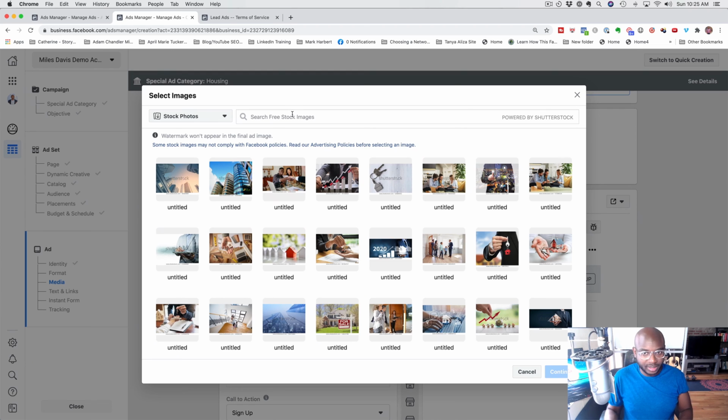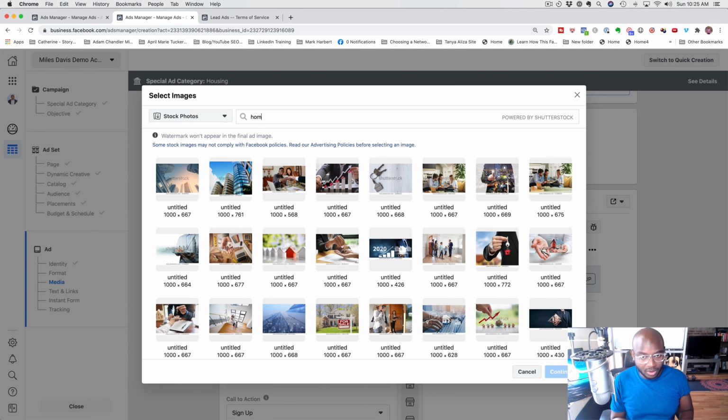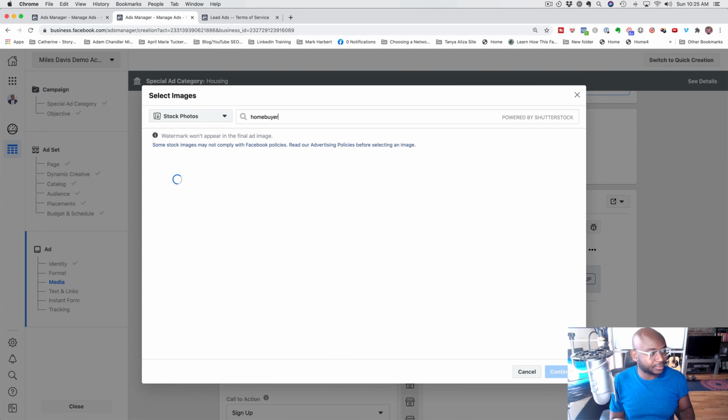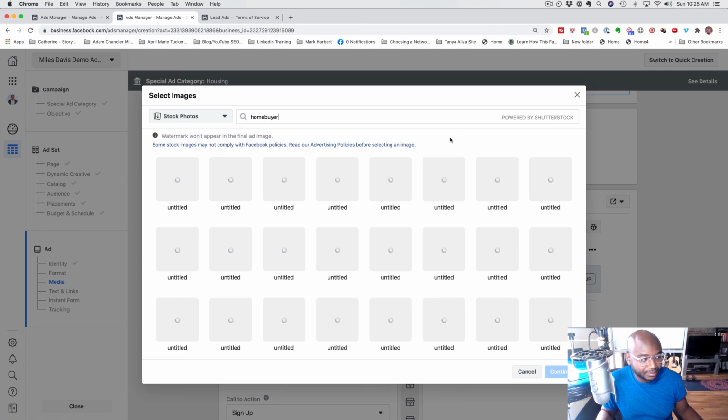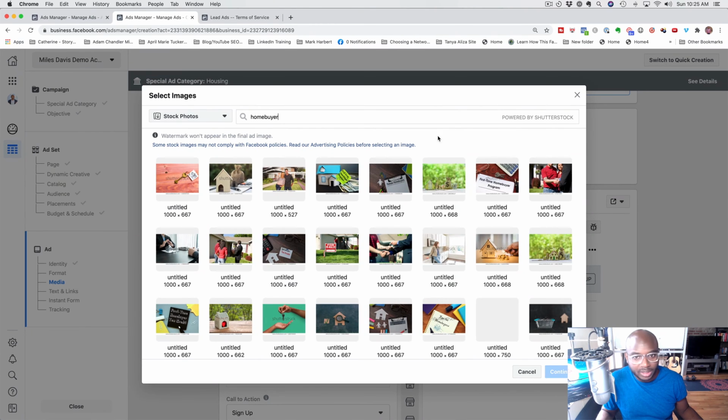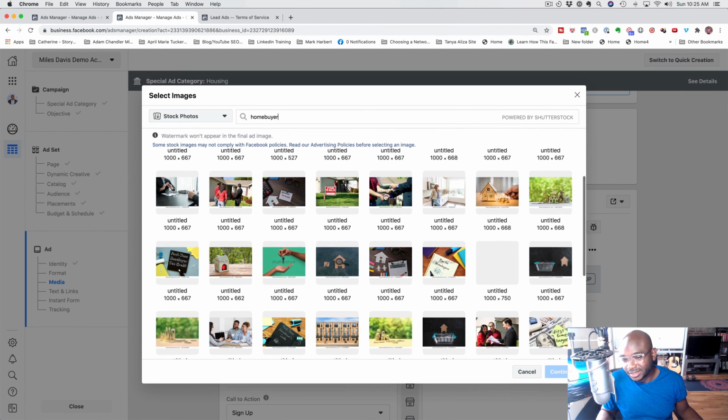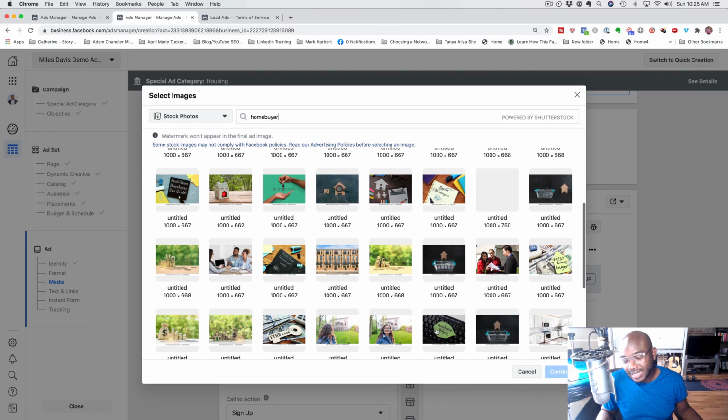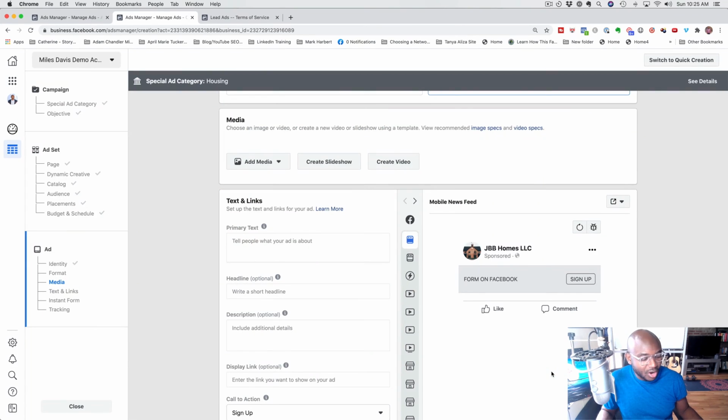So I can do like home buyer, and some stock images will come up, and they're provided by Shutterstock, and they're absolutely free. So here are some images here that you can use. They're stock photos, so sometimes they work and sometimes they don't work. I prefer to create images that are relevant to what I'm offering. So you can do that.